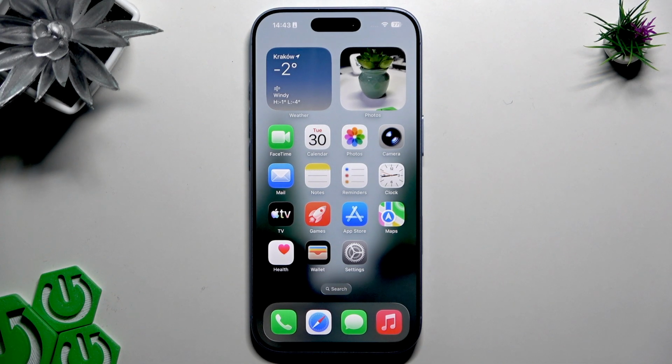Welcome. In this video, I will show you how to enable stolen device protection on iPhone.